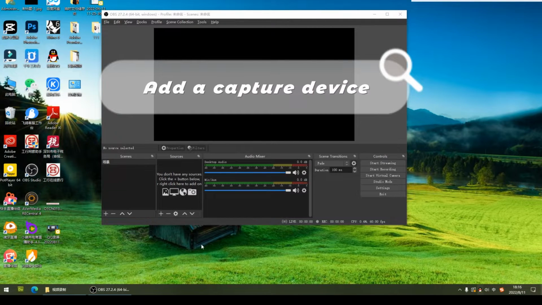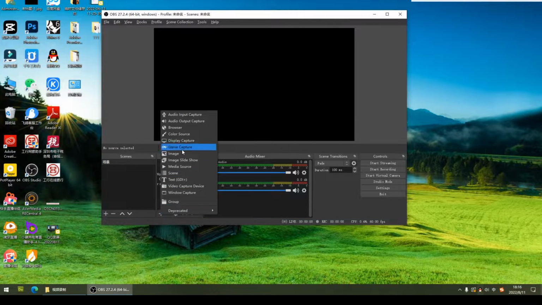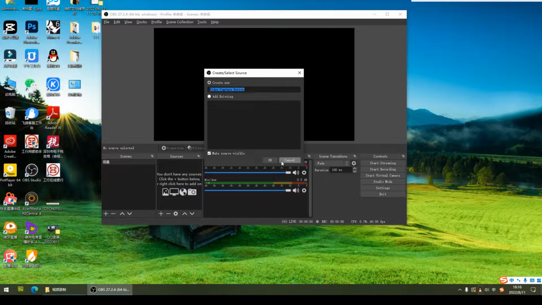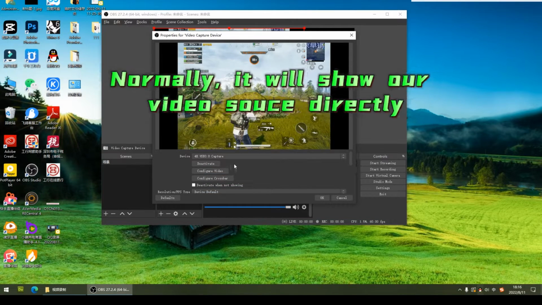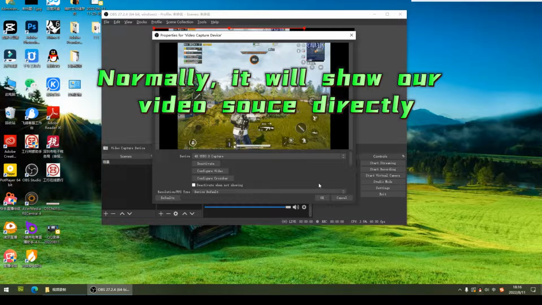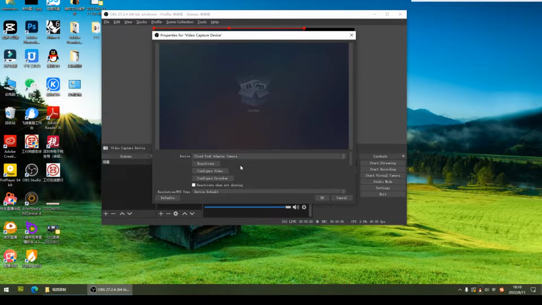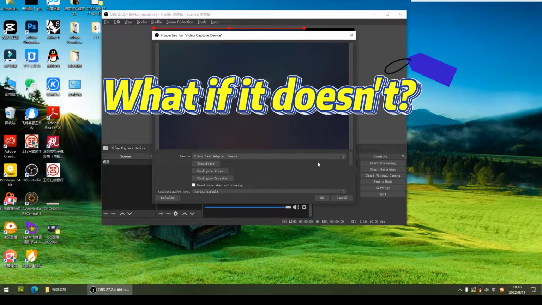Open the OBS and click Add a capture device. Normally it will show your video source directly. But what if it doesn't? Let me tell you how to make the proper settings.